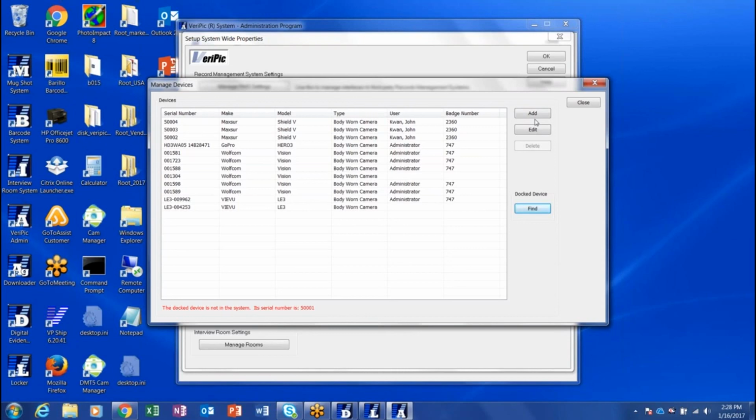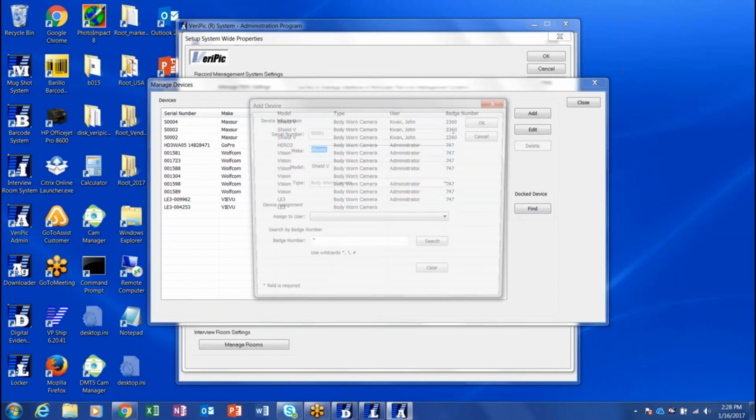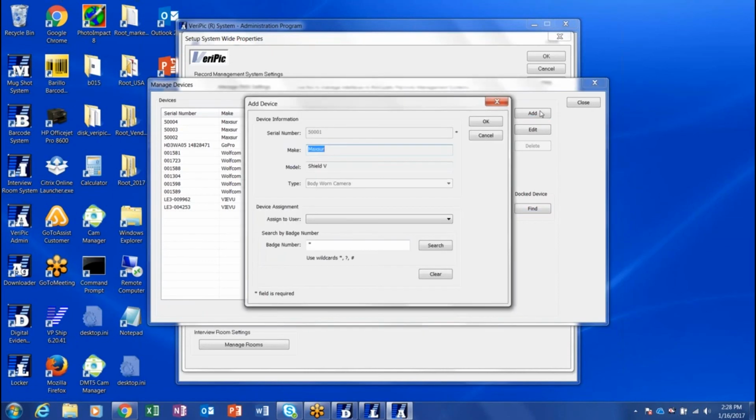In order to do that, I will hit the Add button to add a body-worn camera to the system. Notice in this screen, it has identified the camera by having serial number 50001, the make and model of the camera, and the type of camera it is. I have a drop-down list, and it will show me a list of the users eligible to receive a body-worn camera. Once again, as a reminder, in order to be on this list, the user has to have both a badge number assigned to him and has to have a locker license assigned to him. I will go ahead and select George.